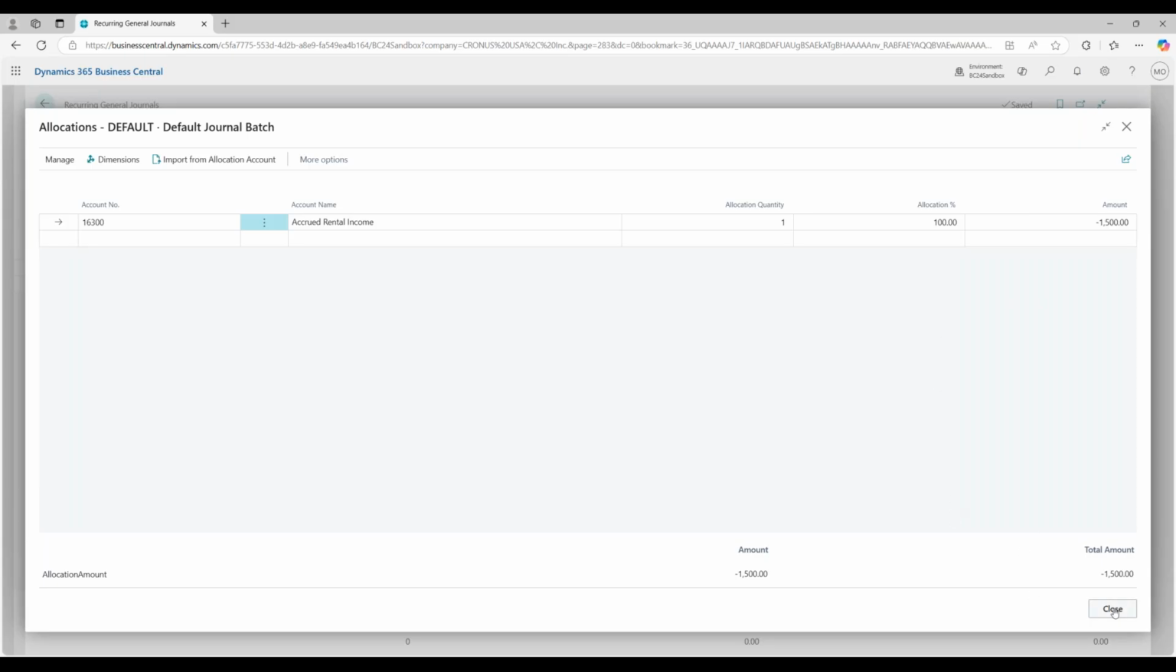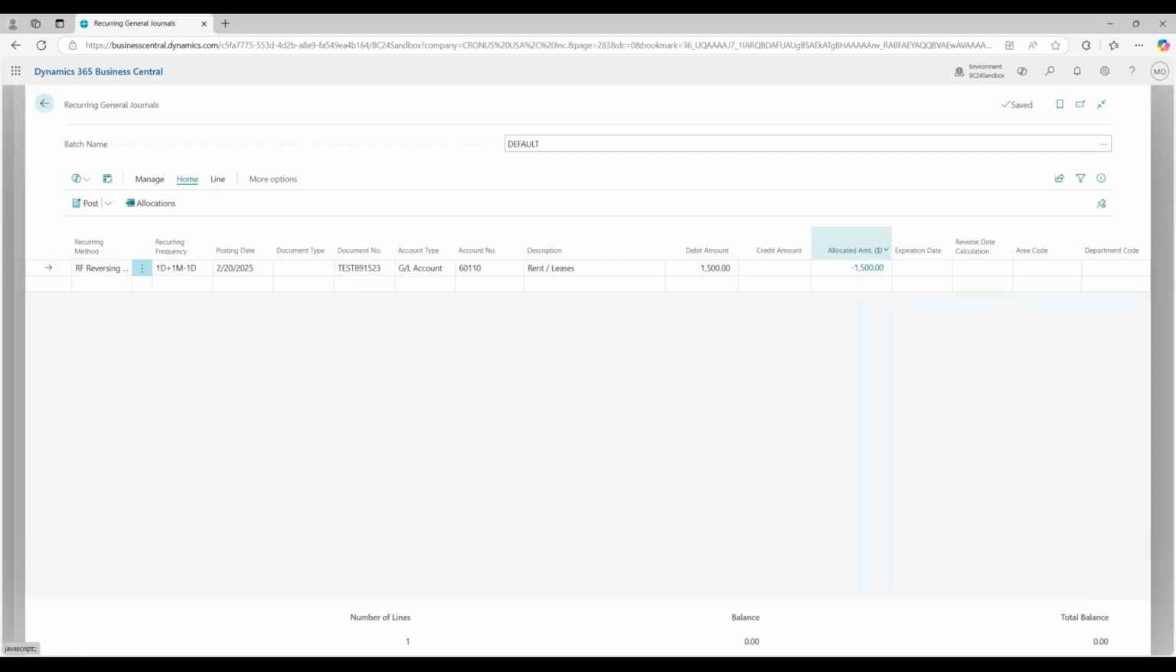Okay, at that point we can close that out, and you can see your balancing entry or allocated amount is now filled in with that credit of 1,500. You also have your expiration date field, so you can choose when this recurring line should stop recurring. I'll set my expiration date to the end of this year. So after the 31st of December, this line will no longer recur automatically.